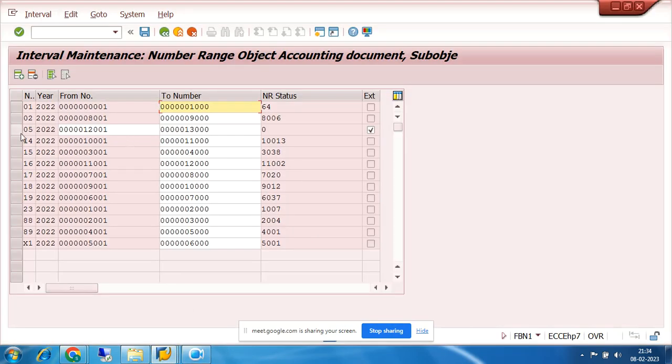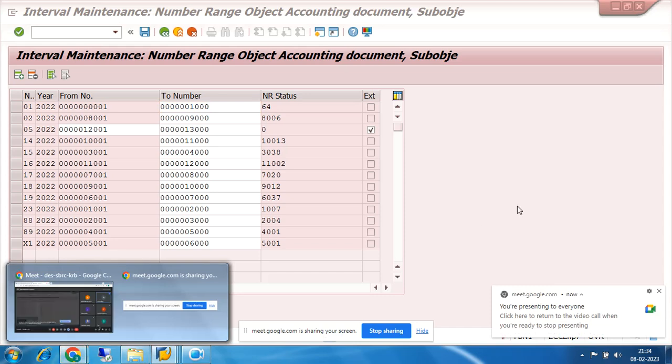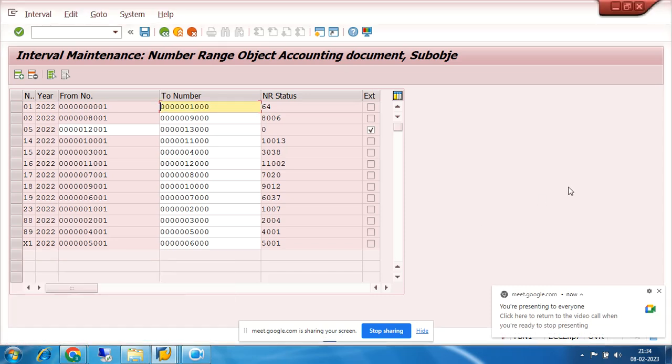Okay. So this is OBA7. It is visible now. No, screen not yet visible. Still it is not. Okay. Now it is visible.